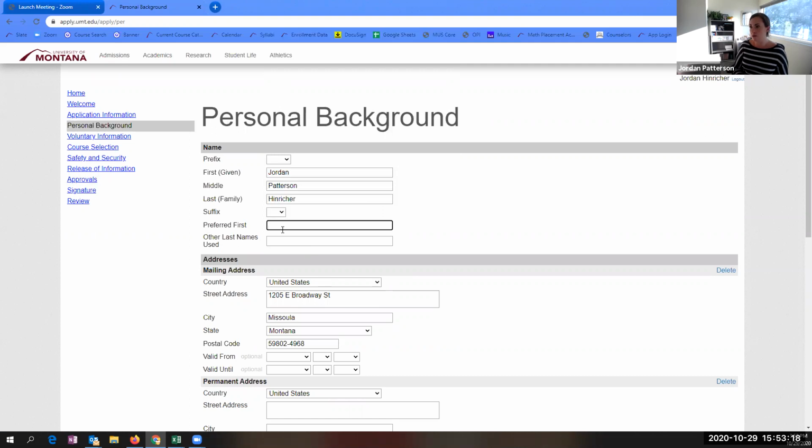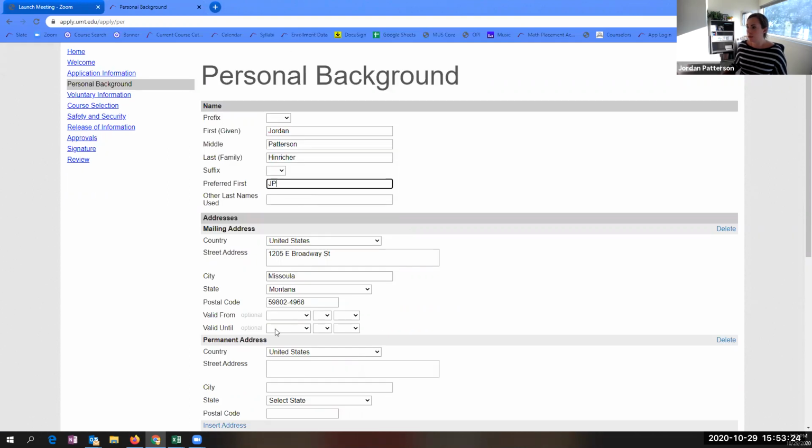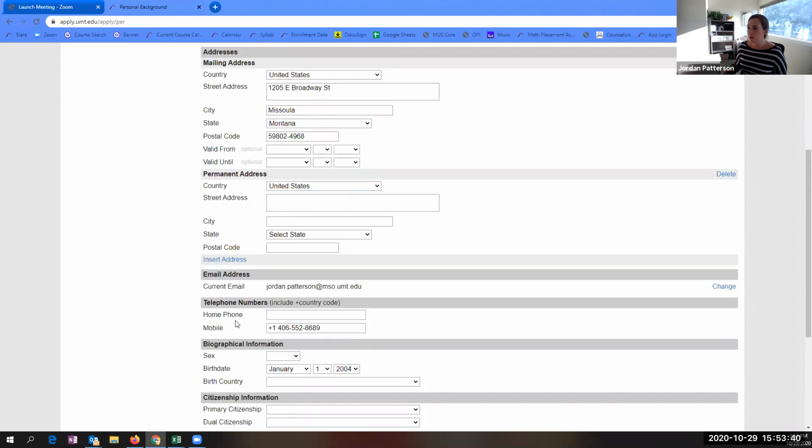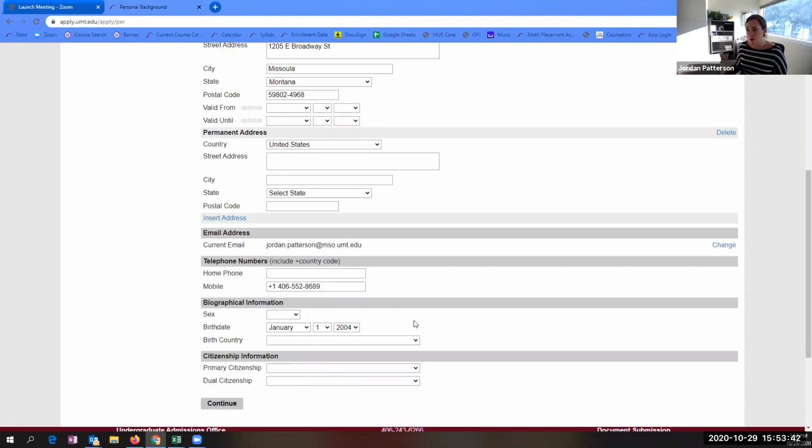So preferred first name, this is where you can put what you would prefer us to call you. So JP, let's see, we'll go with that. Address, permanent address. It can be the same as your mailing address, or if your mailing address is different from where your physical address is, you can put your physical address down here. Here we have the email. You can put down your home phone if you have it.